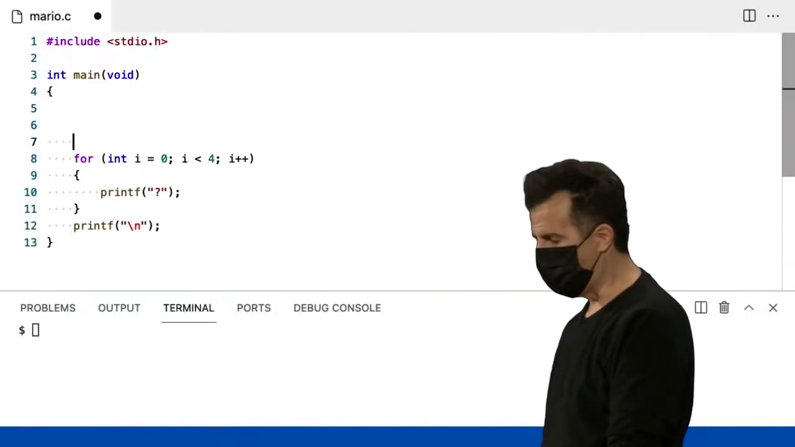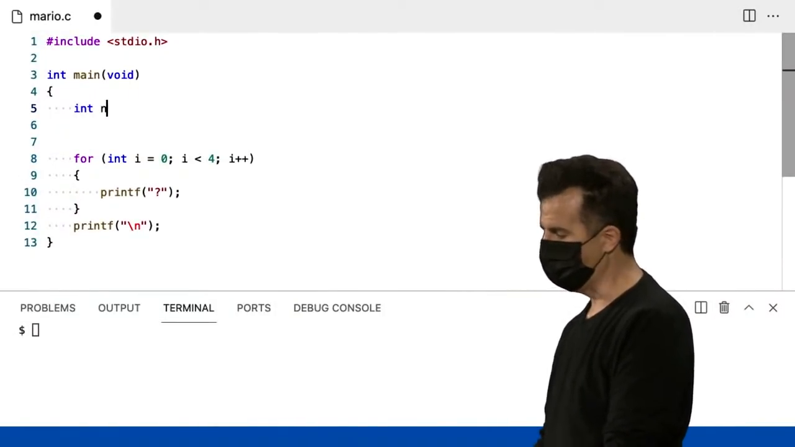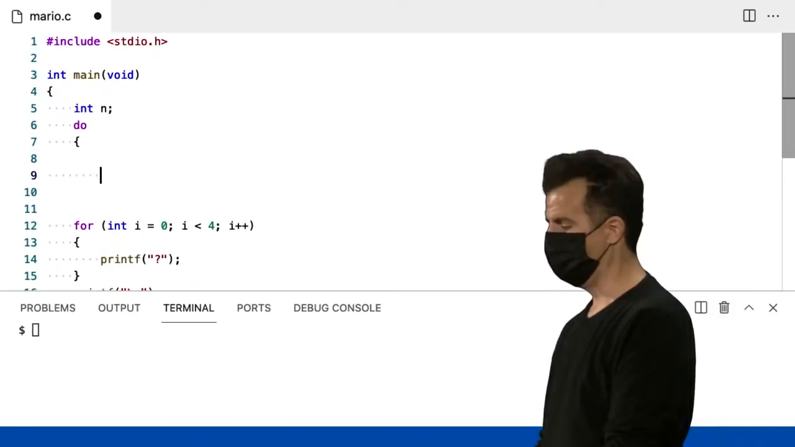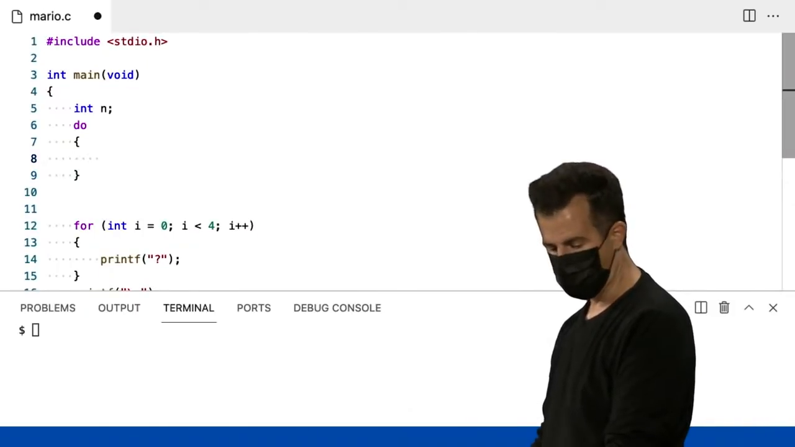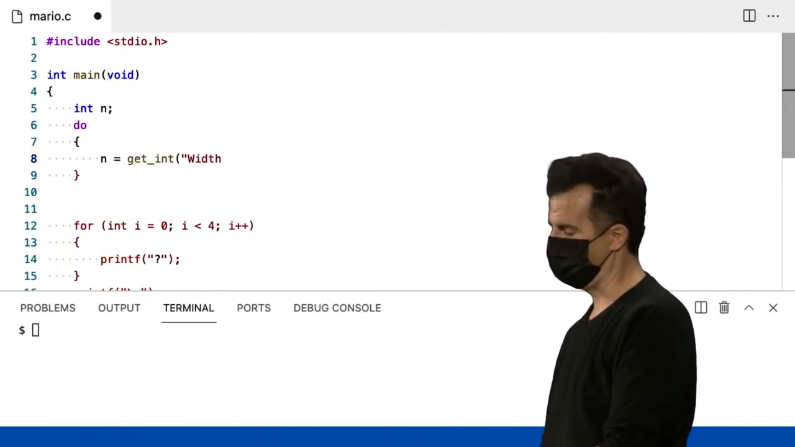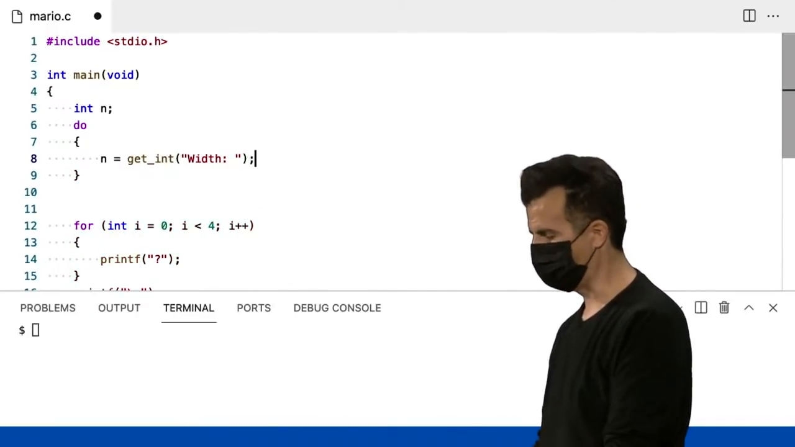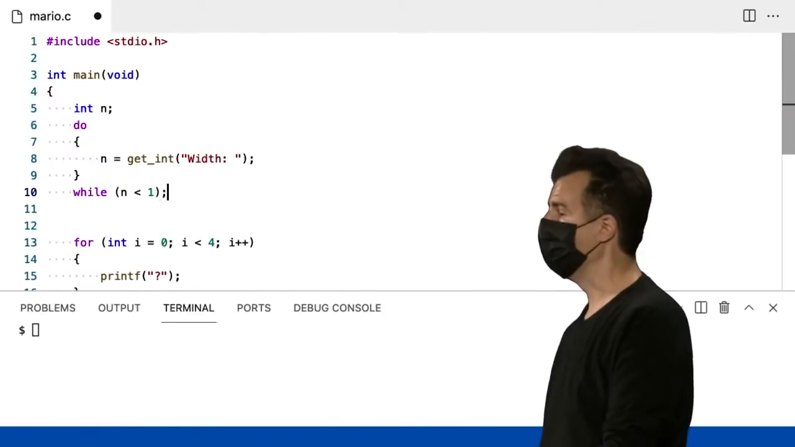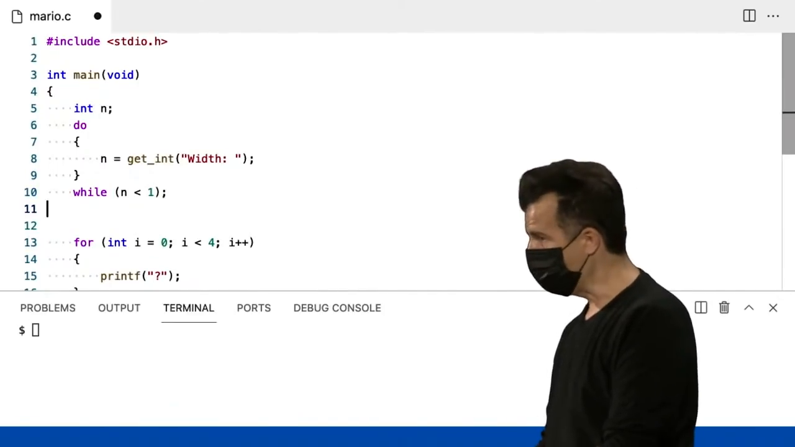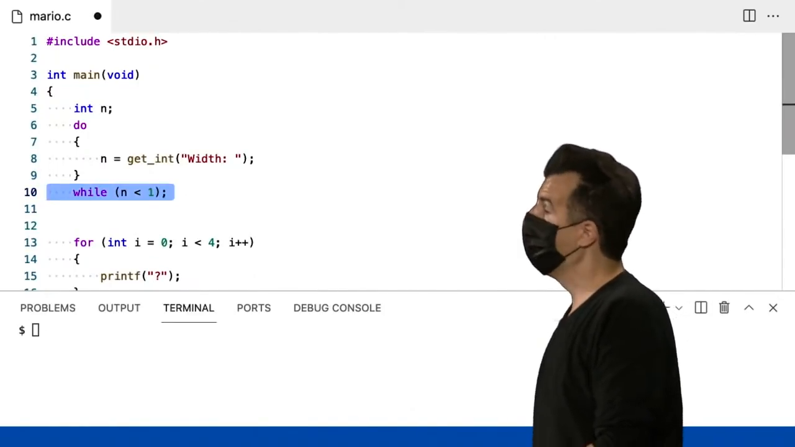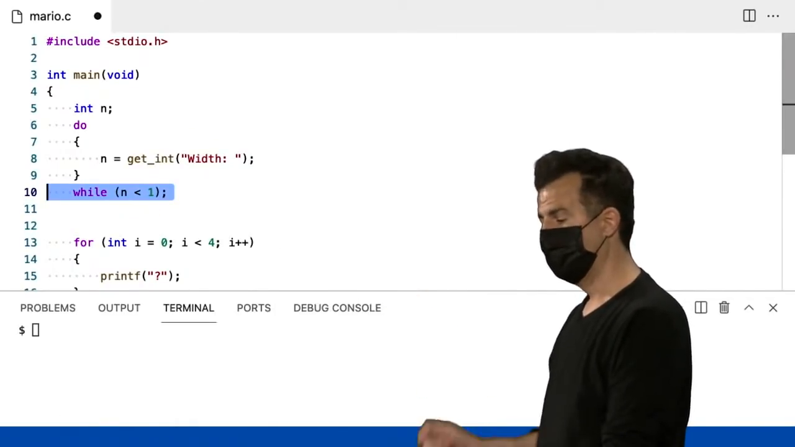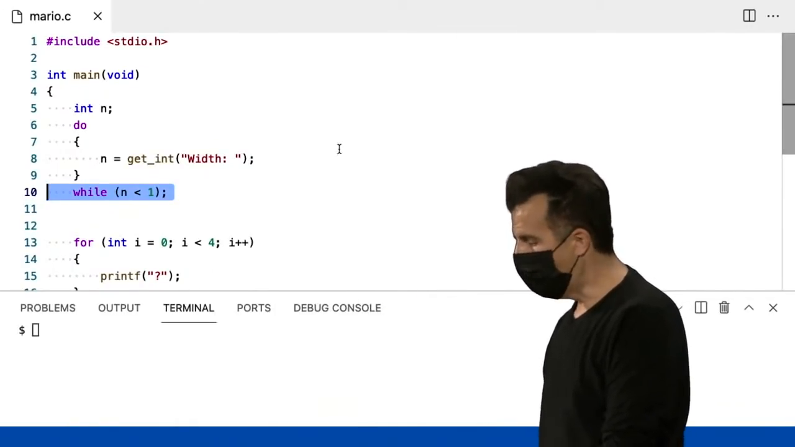At the top of this program, I'm going to give myself a variable n, like this, of type int. And then I'm going to do literally the following with the keyword do. n equals get_int. And I'm going to ask the user for the width, like the number of question marks to print. And I'm going to do this while n is less than, say, 1. So this is a little cryptic. But the salient difference is the Boolean expression is now at the bottom of my block of code, not at the top. Now, why is this?